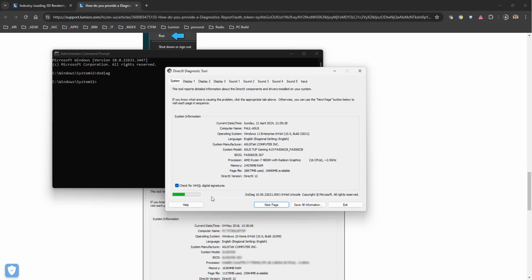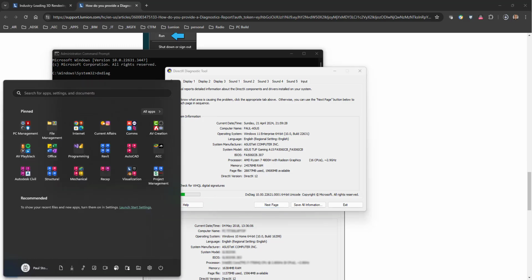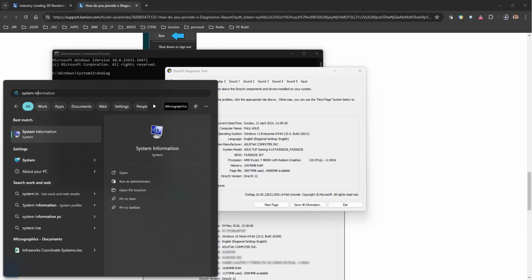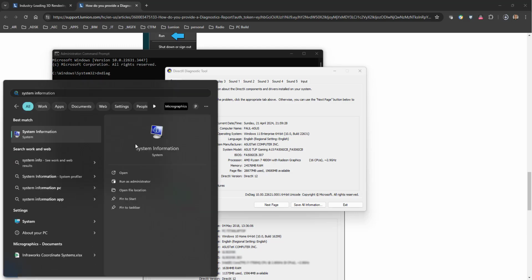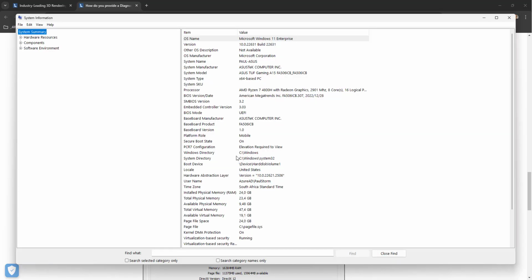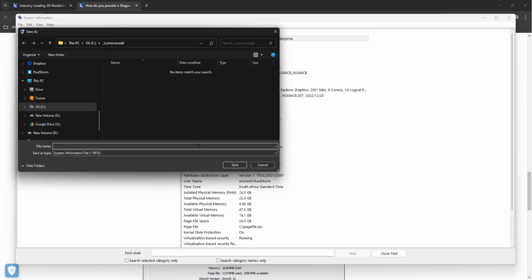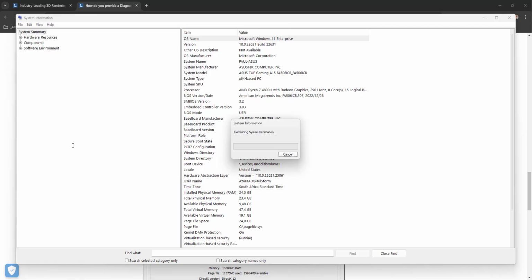The other thing that you can do is go to the system info, and while that's running, we can open system info. You can see it's a little icon like that, and if you run system info, then you can also wait for that and then save. You can save that as, I'm just going to say, system information file. Okay, so that's saving.